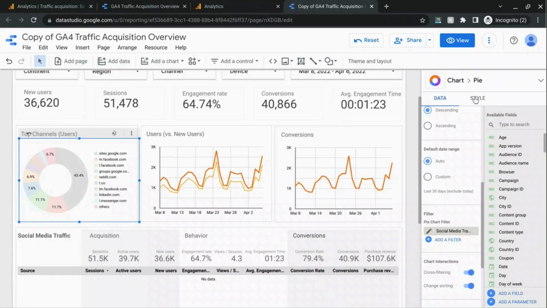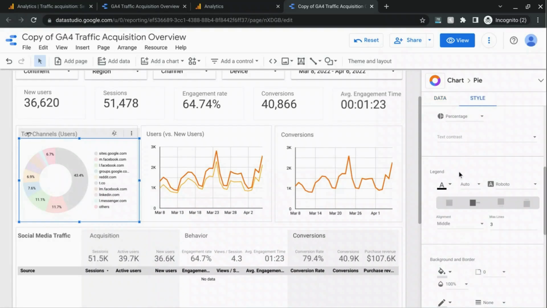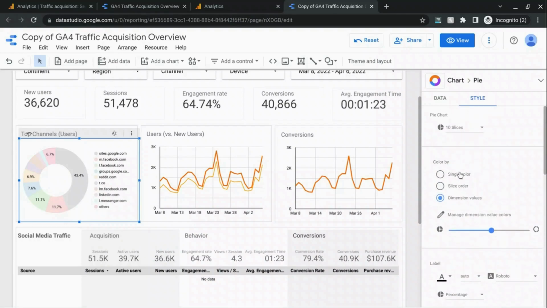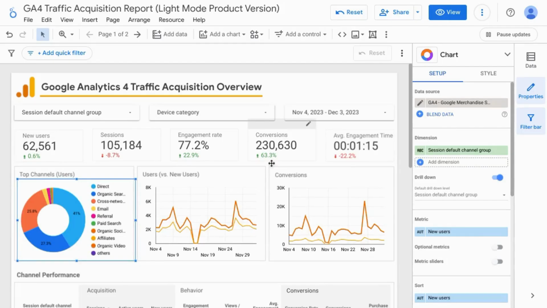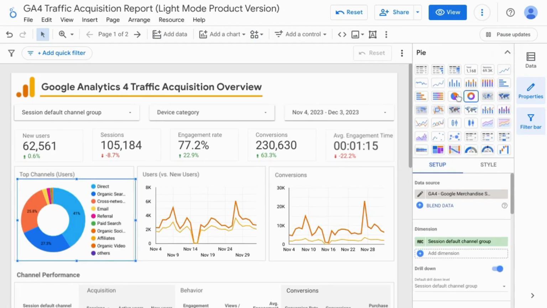So this donut chart shows us 10 slices. You can change this to a pie chart by clicking on this drop down arrow under the properties pane and then selecting the pie chart icon.